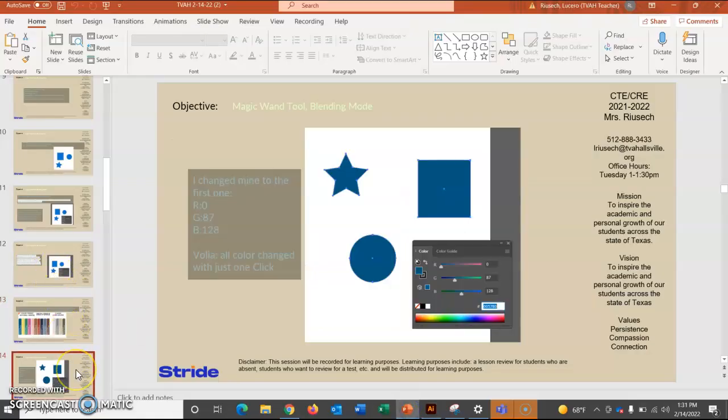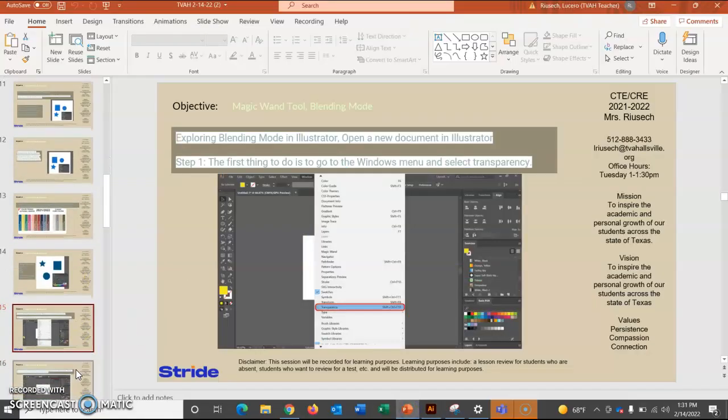All right, moving on. So we are now going to be exploring extensively the blending mode. So it's not the blend tool. This is different. This is the blending mode. So it wants us to open up a new document, and it wants us to go to the Window menu and select Transparency. So let's go and do that.